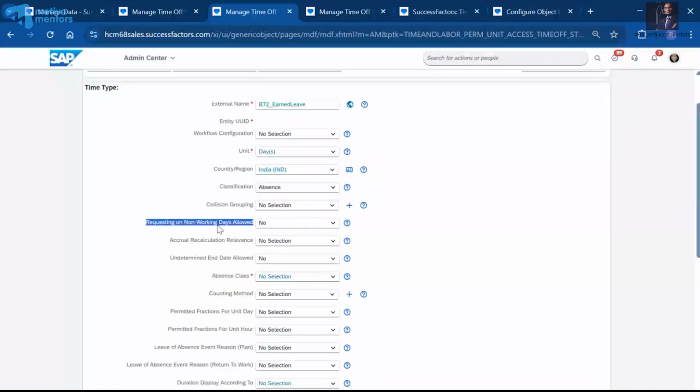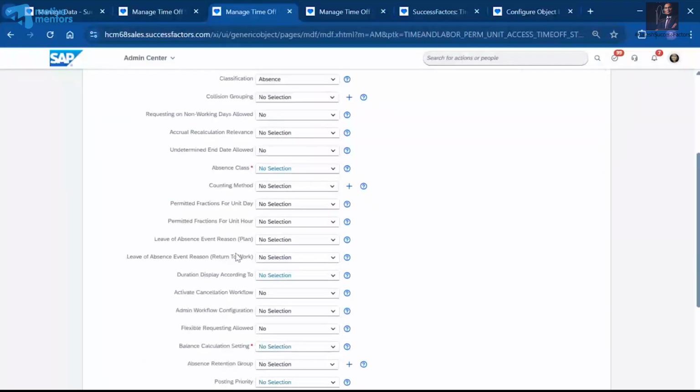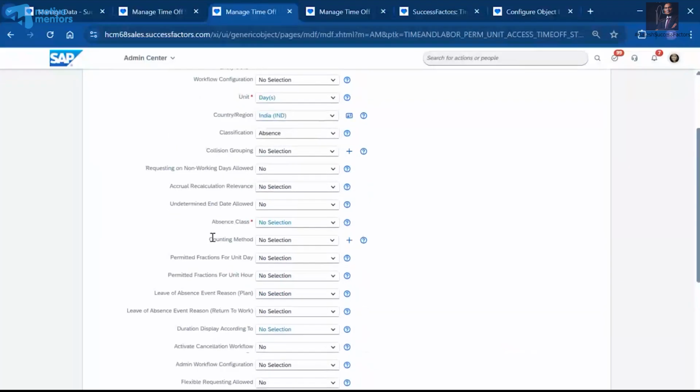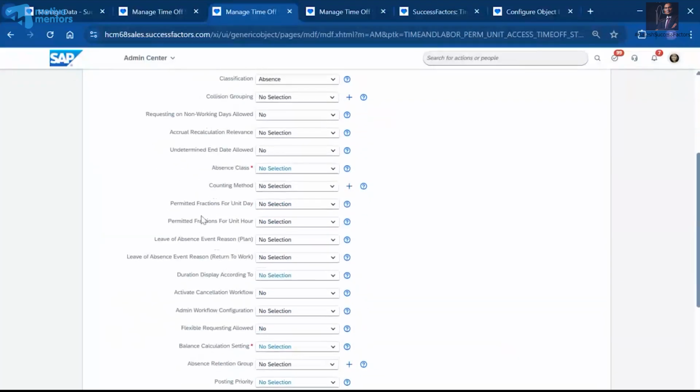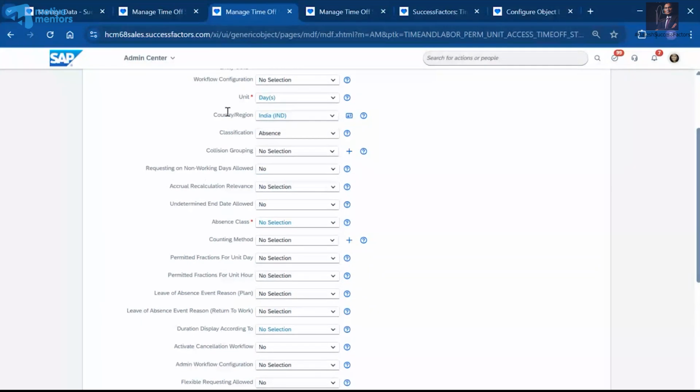Wait. Before we go on, there is one more thing I'll tell you, one more behavior. We have selected unit per days, right? And immediately, you need to select one more thing here as well: permitted fractions per unit per day. You need to load this one as well. So here you can choose only full day bookings allowed, or half day bookings allowed, or quarterly bookings allowed. Once you do unit per days, then you need to load permitted fractions per unit per day. You need to choose this one as well.